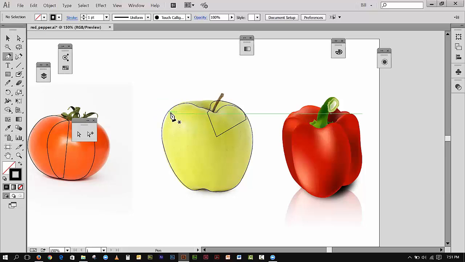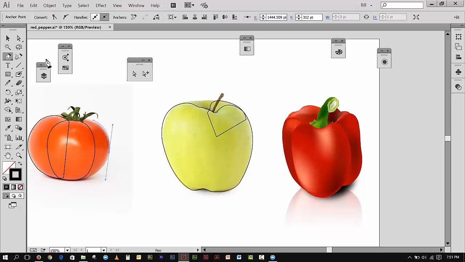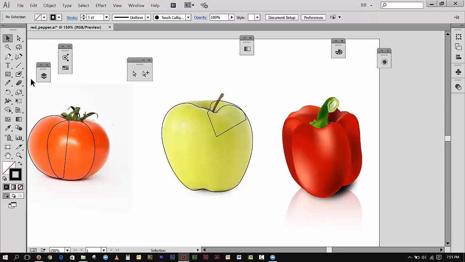So let me get the pen tool, come in here. I'm going to leave the apple the way it is. I'm going to leave the tomato the way it is because I don't know why it's going wrong. Let me see. Maybe I can come back here and maybe now it's going to work. No, it's not. I have no idea what's going on over there. That's just so weird.